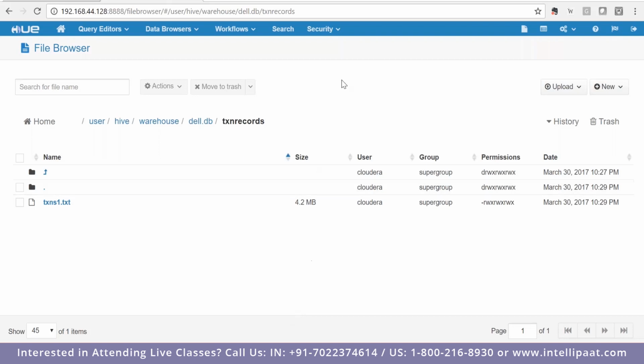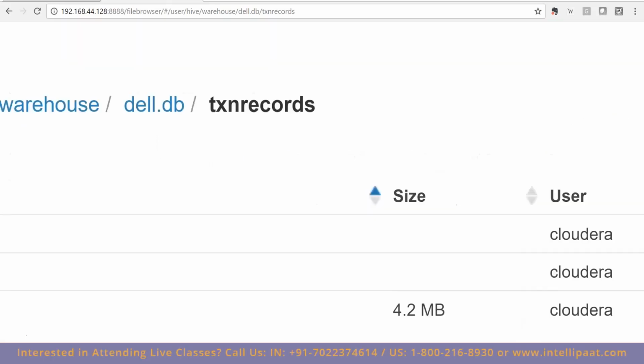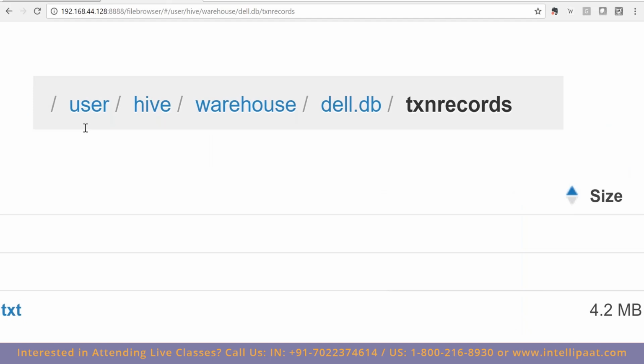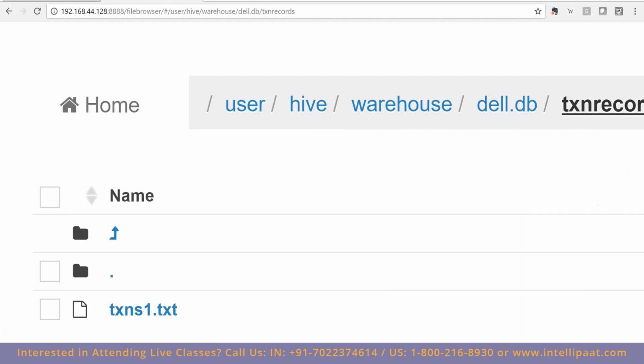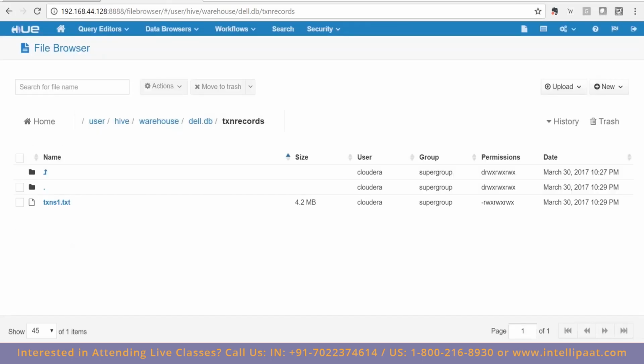So look at the table structure. Your database del.db is just a folder. Transaction records is another folder. Inside that you have the file. This is what is happening in Hadoop. So when you are loading the data into a Hive table, it is just copying the data from Linux to this folder in Hadoop. Is this clear to you or not?